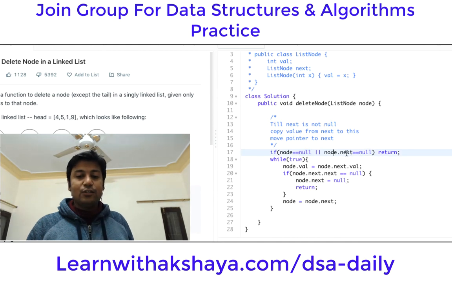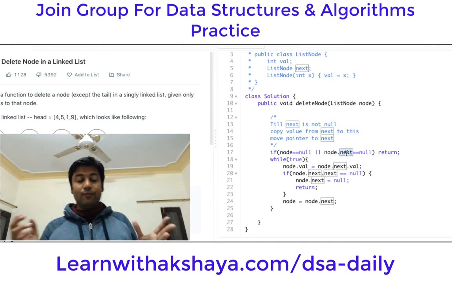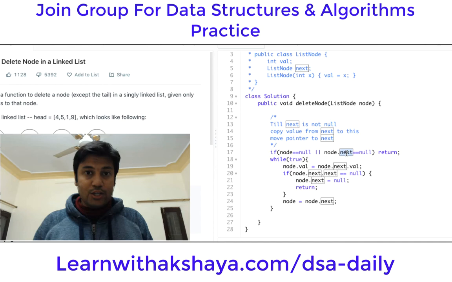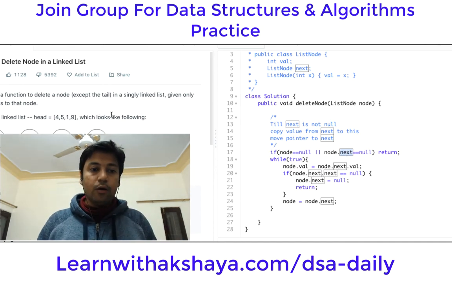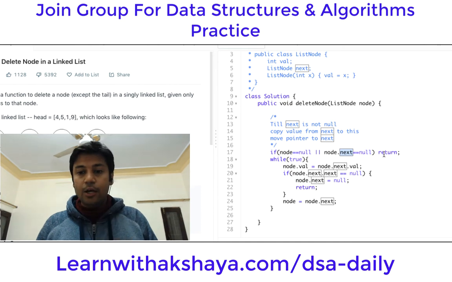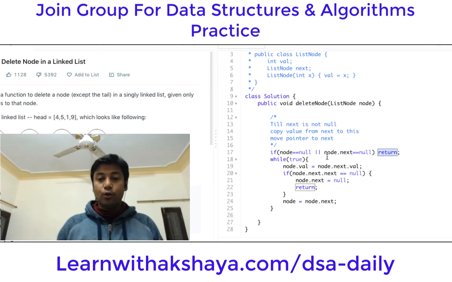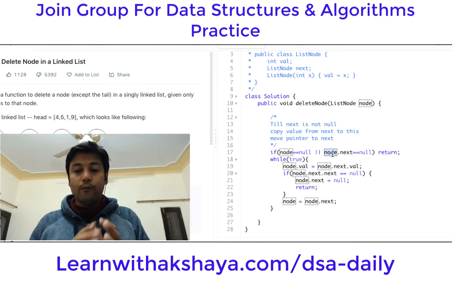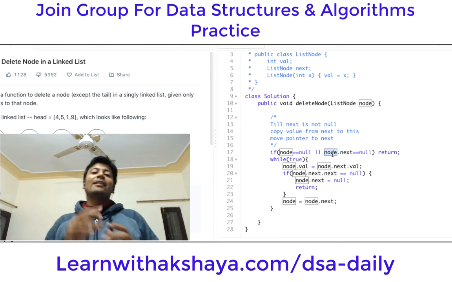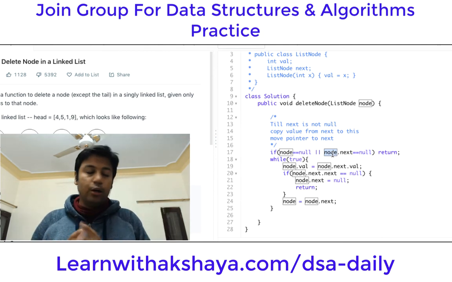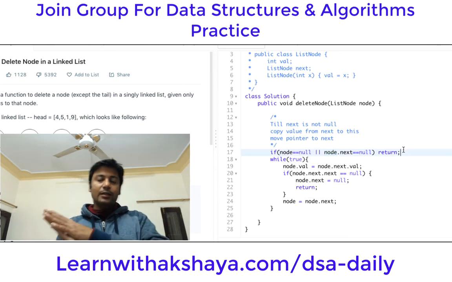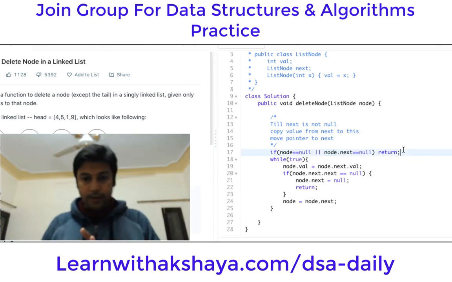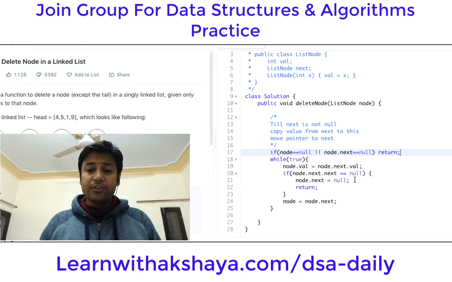And let's say if there's only one node, because the question says you would never have to remove the tail, you can simply return in this case too, because if there is only one node, when node.next is equal to null, the head and tail are the same and you cannot delete anything, right? So that's why it's always better to consider the edge cases beforehand. And this is what I did.